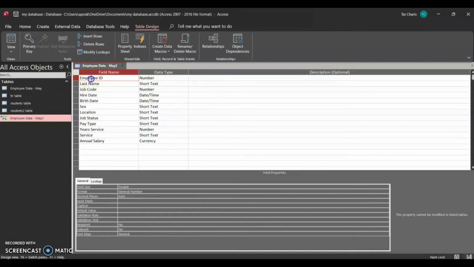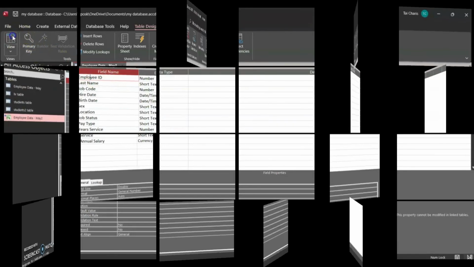I can also right click on it and select primary key. I can also remove it by doing the same thing: I can right click and click on primary key again, and it's gone. It's no more the primary key for that table. So essentially, it's very easy.